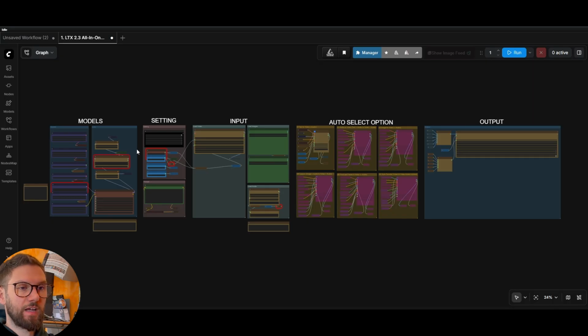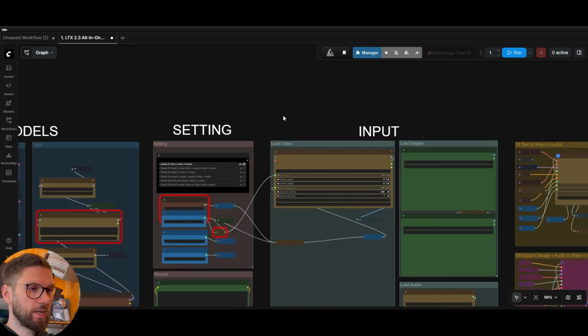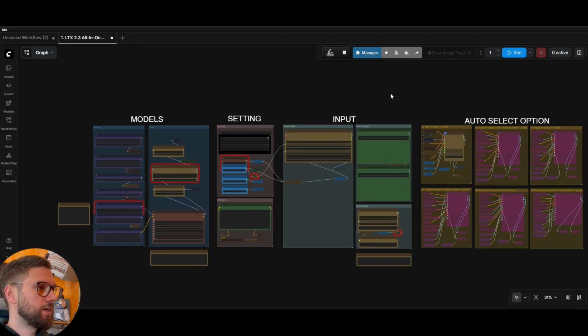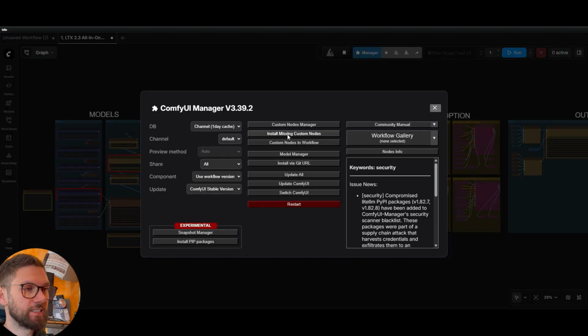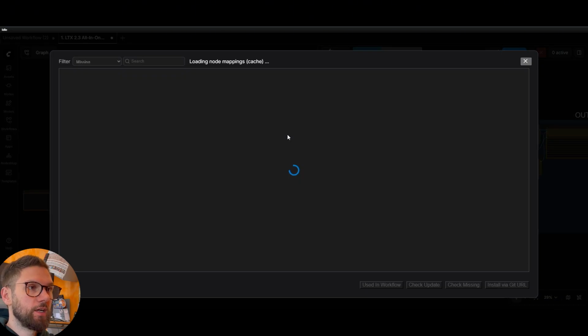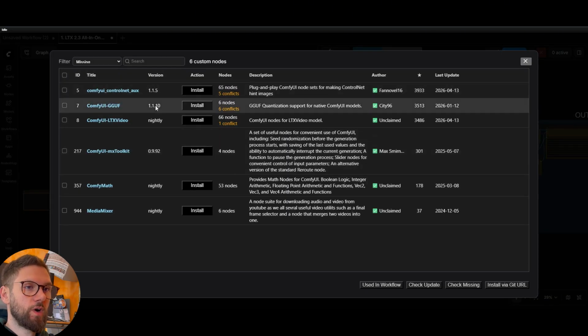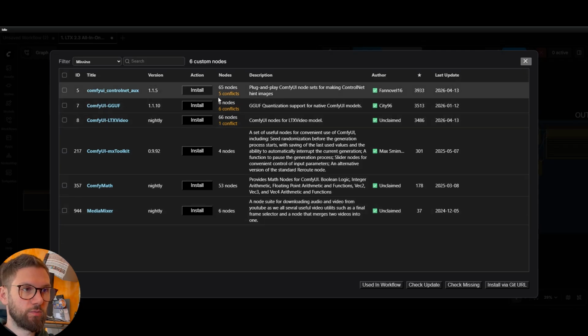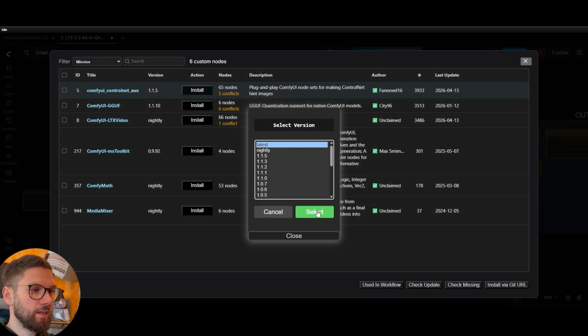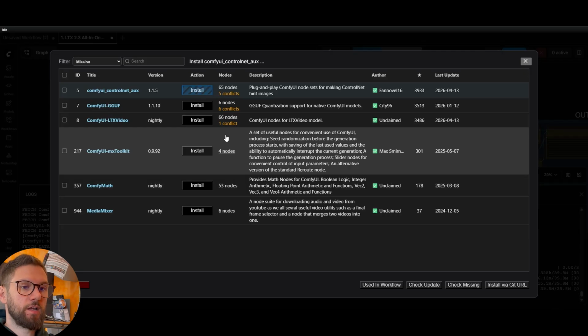Now we need to install a lot of different things. We need to install the models, the VAE, the text encoders, and maybe some custom nodes. So let's start with the custom nodes. We go into the manager, into install missing custom nodes as usual, and let's see, we have a lot of different custom nodes that we need to install. So right now we proceed and install all the custom nodes that we need. So I click install, select the version and install it. I'll do it one by one, and after that, as usual, we restart our ComfyUI.